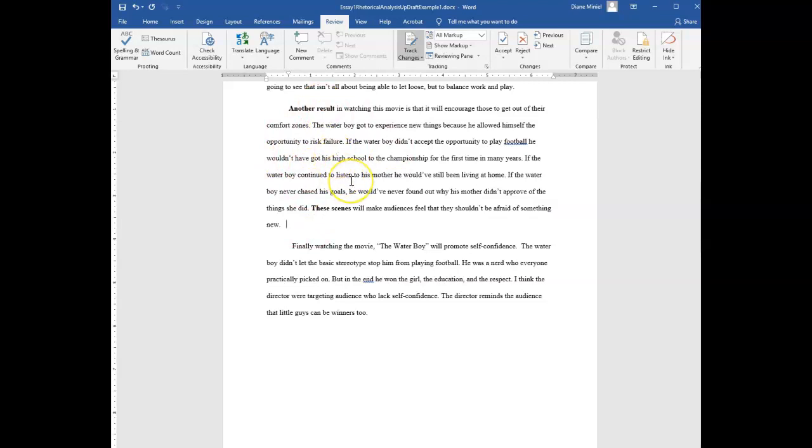I have never seen The Water Boy. I don't see anything in a scene here. I see like a sentence summary of the water boy got to experience new things because he allowed himself to risk failure. Where does it show that? Where is the scene description of that scene where he gets to risk failure?